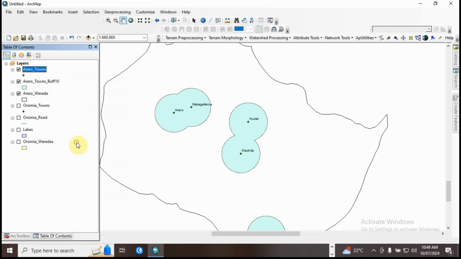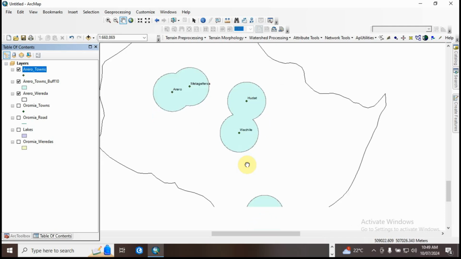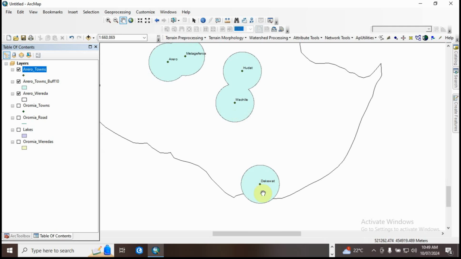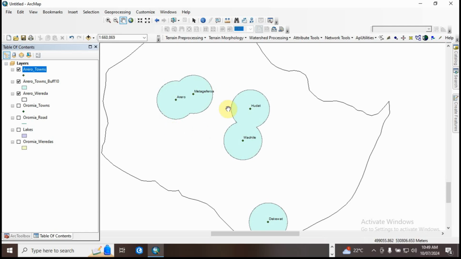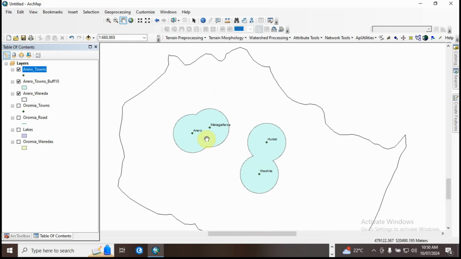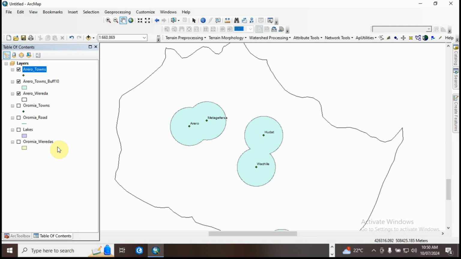So you can label the town names. This one is Araro town by itself, and this is Meta Gafrosa, and this one is Hudat, and this one is Uchali town. And again, here we do have Dekawat town. So, for example, if the towns are expanded by this 10 kilometer area, these two towns become one, and again these two towns will become one. We have seen the implications of the buffer zone generation. This is how to generate buffer around the point and around polygon.